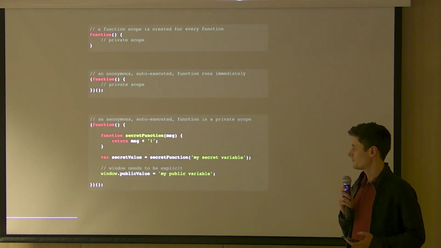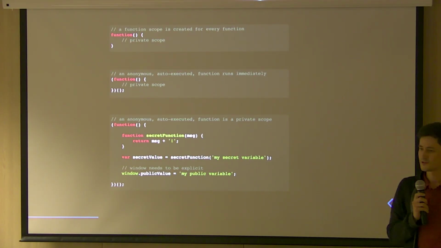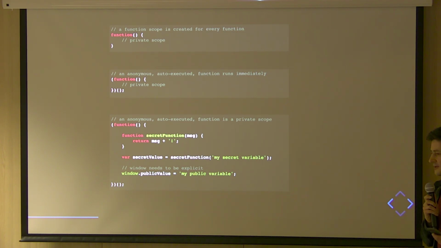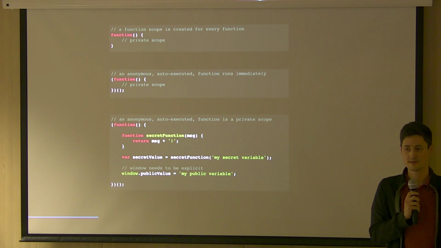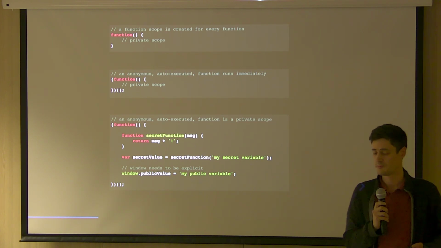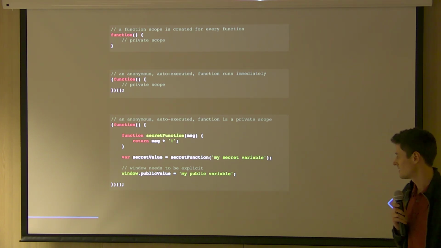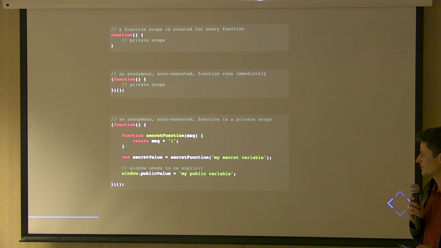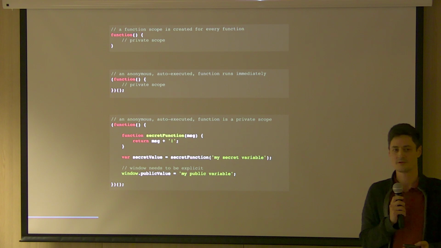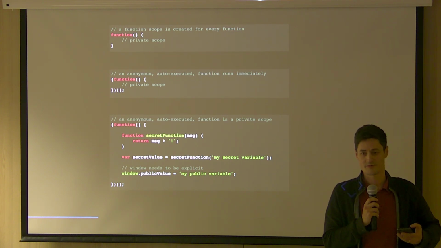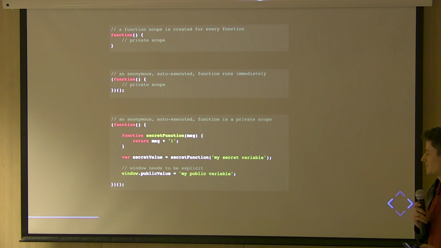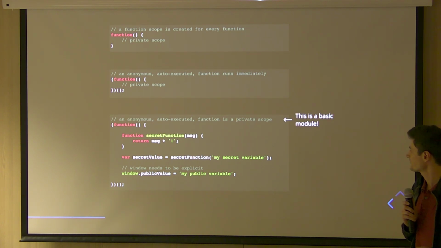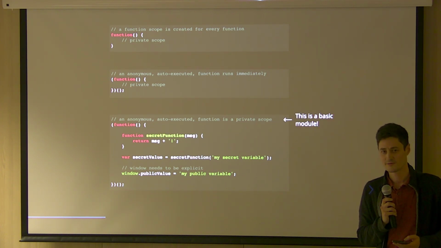So that's how you can do an anonymous script where you can declare functions and variables, and they exist only within this function. If you want something to be public, you have to be absolutely explicit and say window.something is my value. It is the concept of encapsulating an API and exposing what has to be public. So this is our first very basic module.